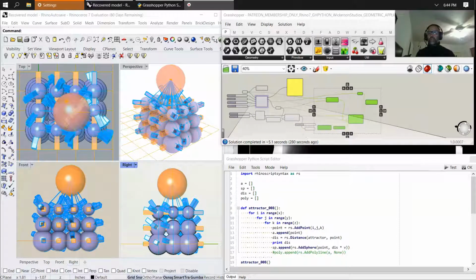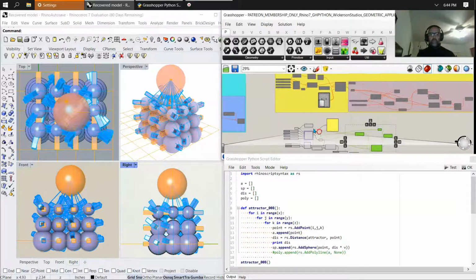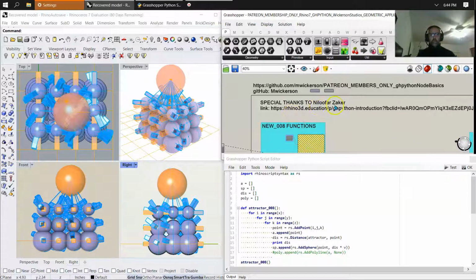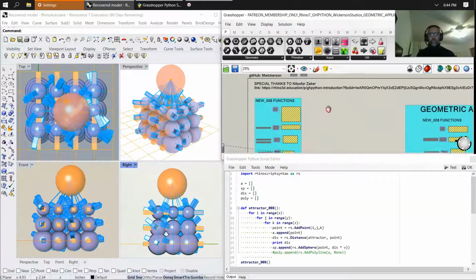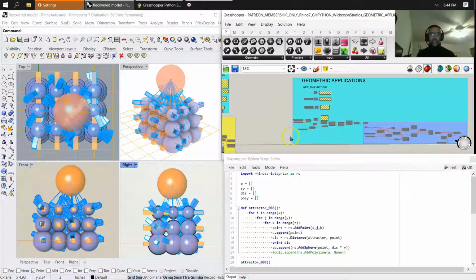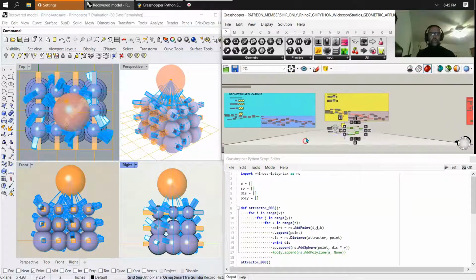My name is Michael Wickerson, and I am continuing to take a look at the GH-Python tutorial that was put up online. Very helpful. I hope you find it interesting what I end up doing with the scripts. The scripts are definitely all of the scripts that came out of Niloofar Zaker's functions. And what I've done is applied those functions to some geometric applications, and then I'm on to the points and turning those into geometric applications.